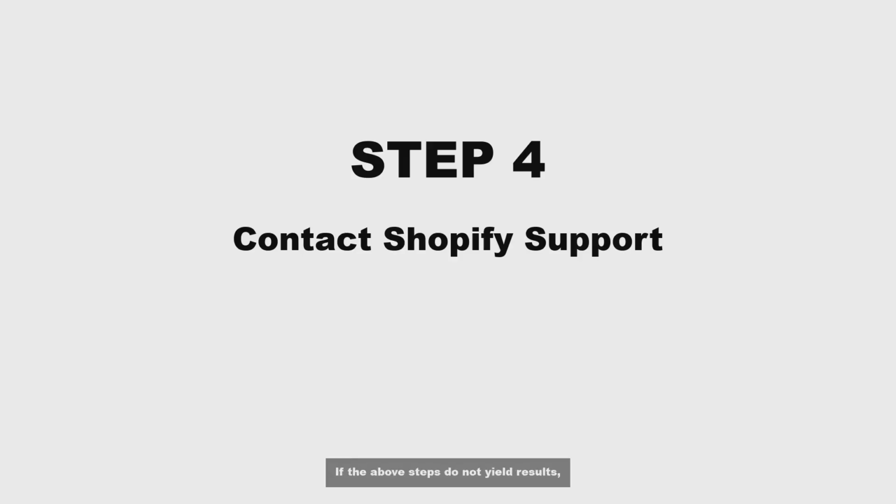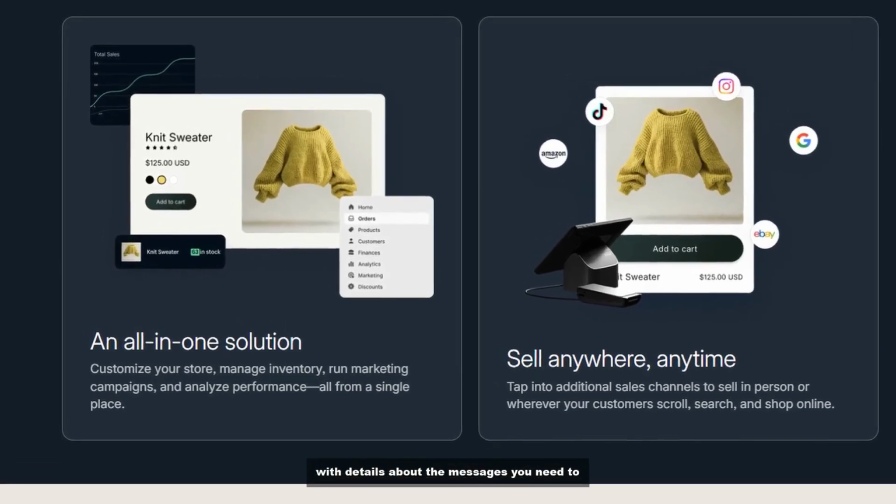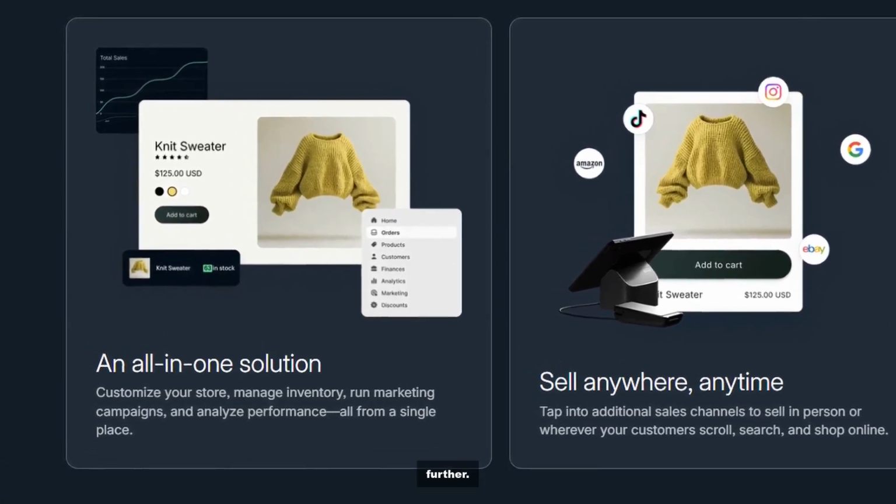Step 4. Contact Shopify support. If the above steps do not yield results, reach out to Shopify support. Provide them with details about the messages you need to recover, and they may be able to assist you further.